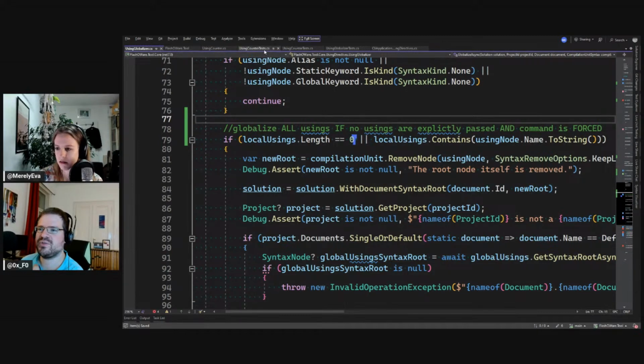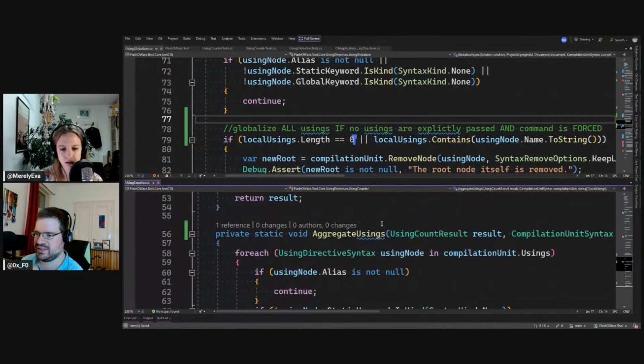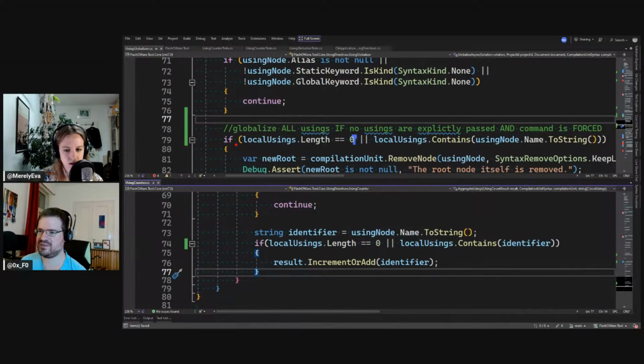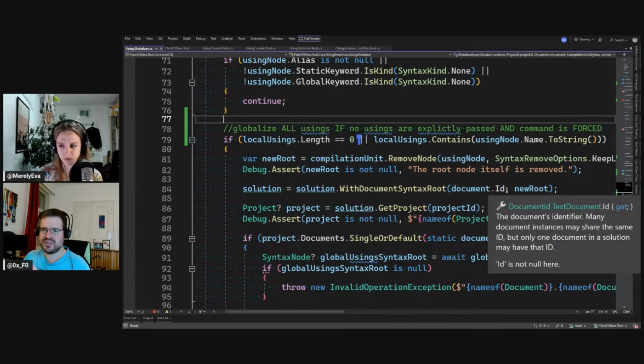So let's take a brief look at the counter. What we have should be very similar. At the top is the globalizer, bottom is the counter. We basically, if the length is 0, we just do it. Now we have the same logic. If we don't pass anything, we globalize regardless. But if there is anything in it, then we do a contains check. So we do have the same logic, but we still want to do the forced check because this will change a lot. So if the length is 0, we only want to do it if also forced is enabled.